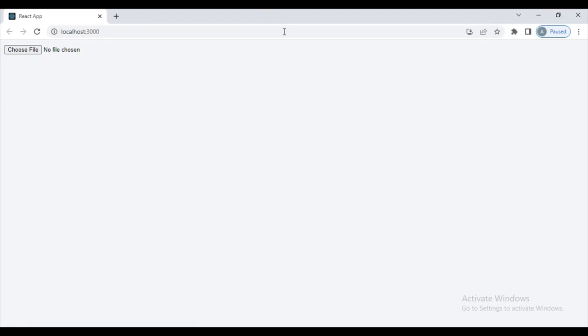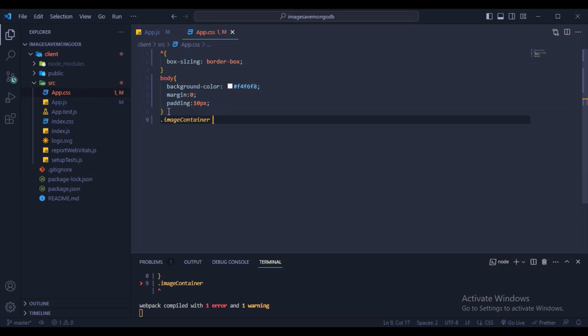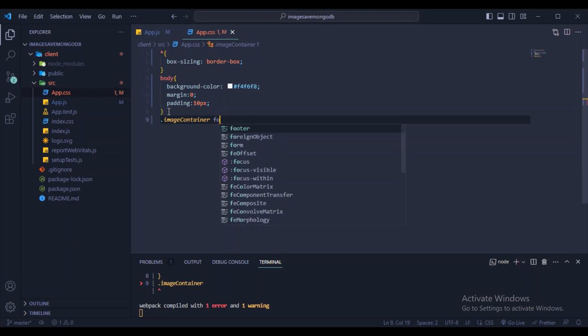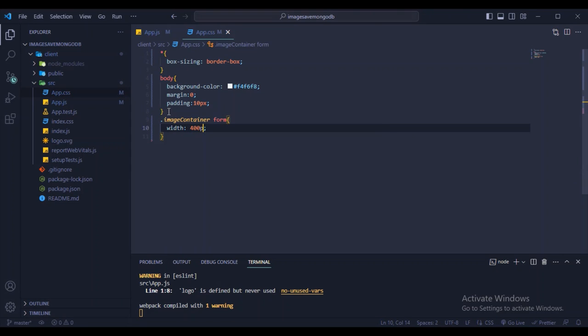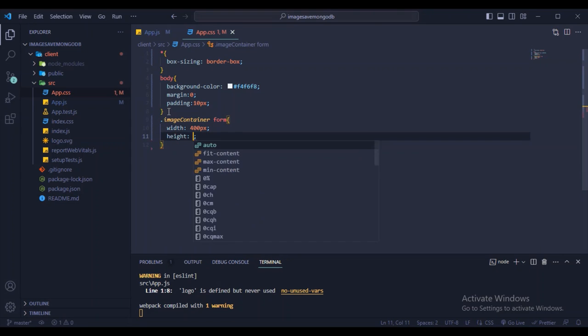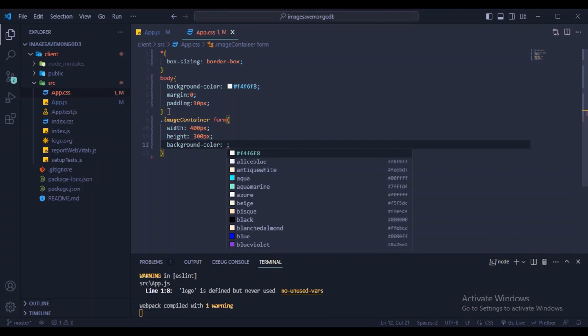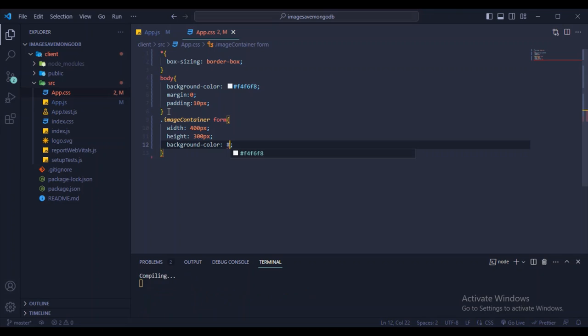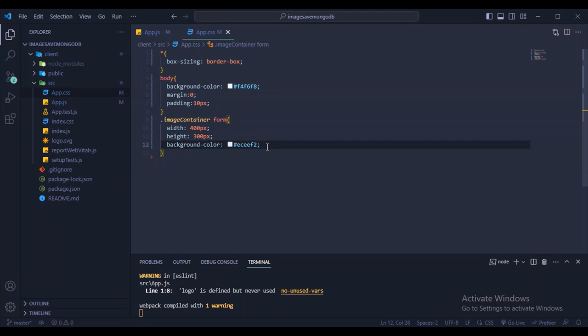Now I will make one container here. For that I will paste this image container, and inside I have this form tag. Here I will give the width of the form tag approximately 400, and height approximately 300. The background color will be hashtag ECEEF2, and for now I will give red.